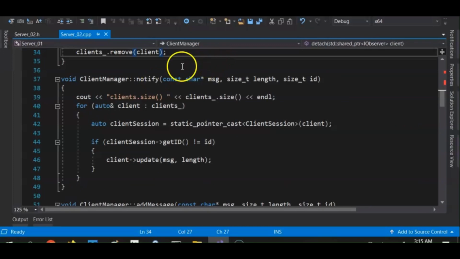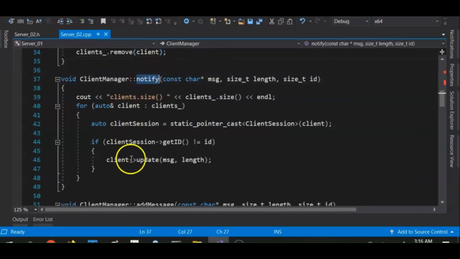Here you see the place where we are broadcasting our message. It is calling from the list. It will go one by one, pick up a client and write to the client. That's it.